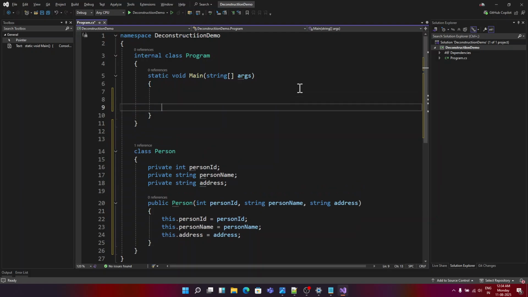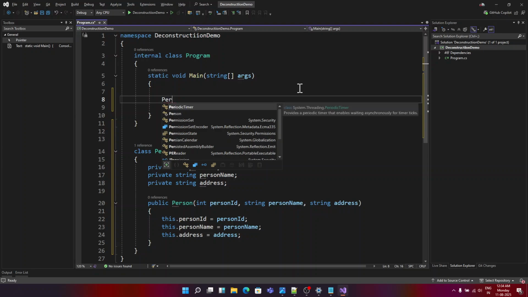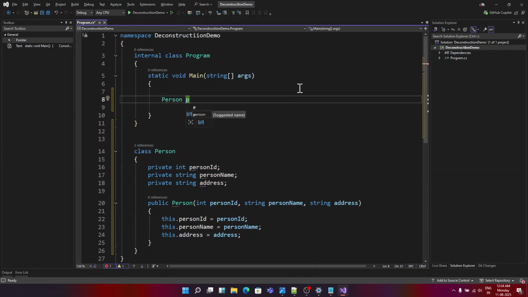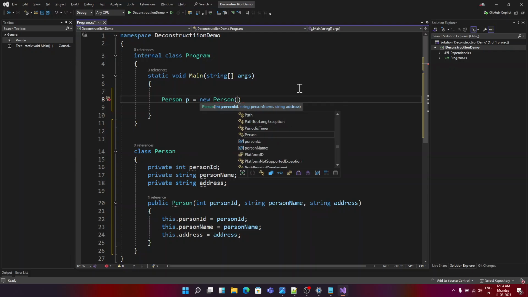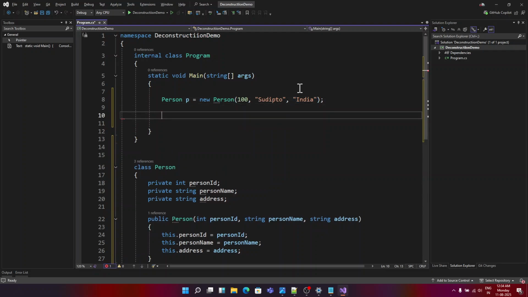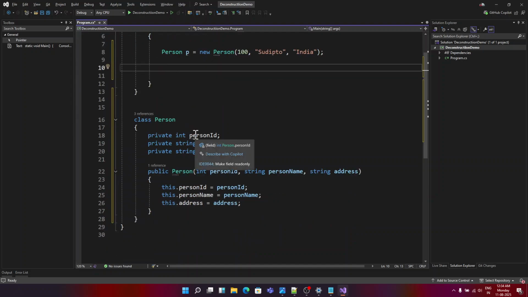Okay, so now let me create a person object. Person p equals, you know it, new Person, right? And let me create some default data. Let me have the person ID as 100, person name as my name, Sudipto, and person address as India, fine. And now you know that you can do anything else after that. Maybe you can call some methods, you can do many things.